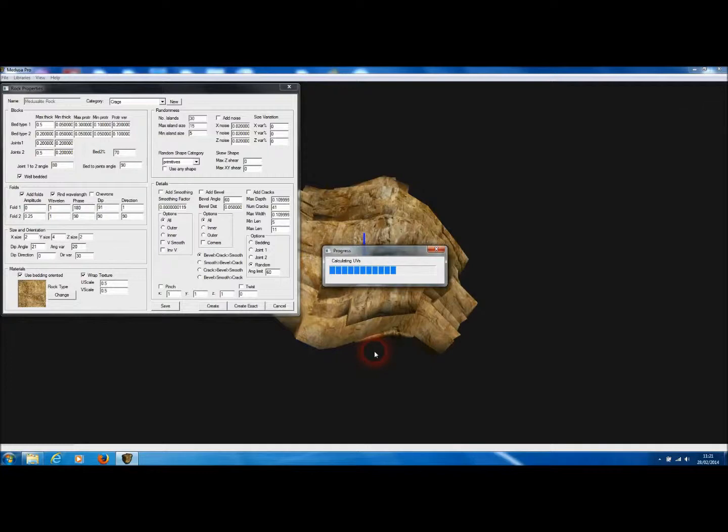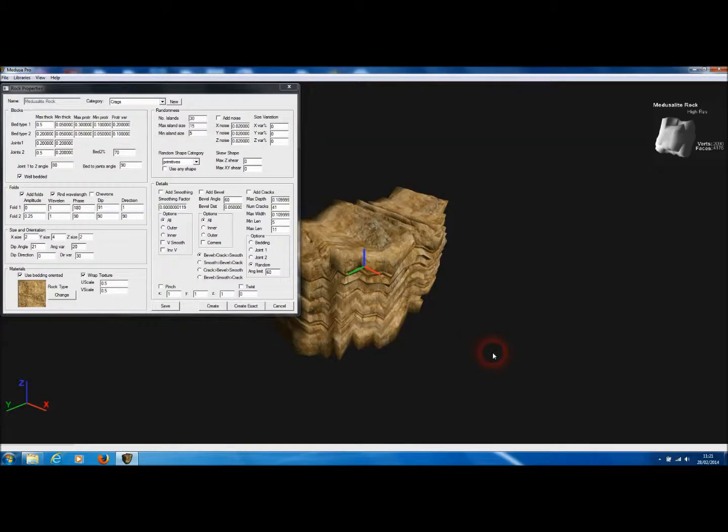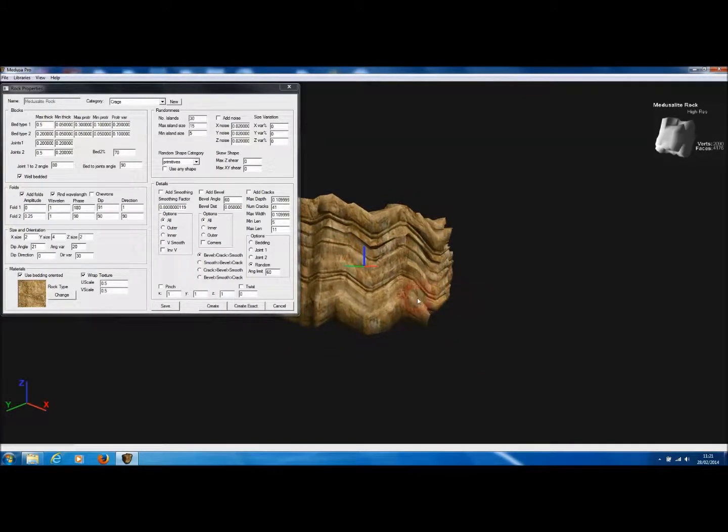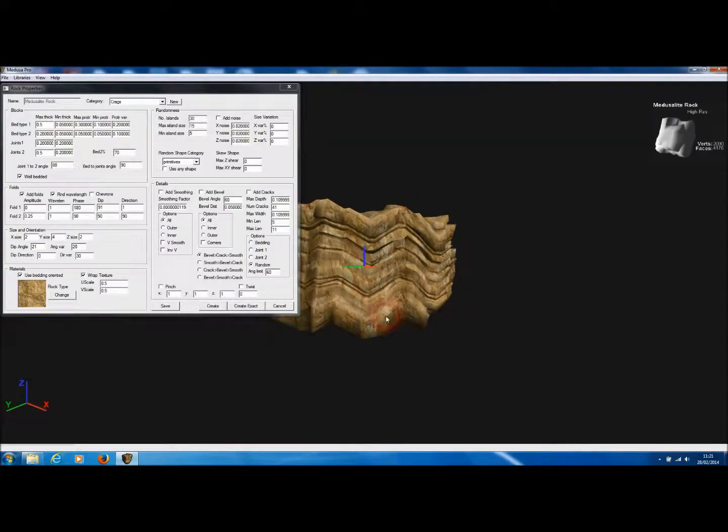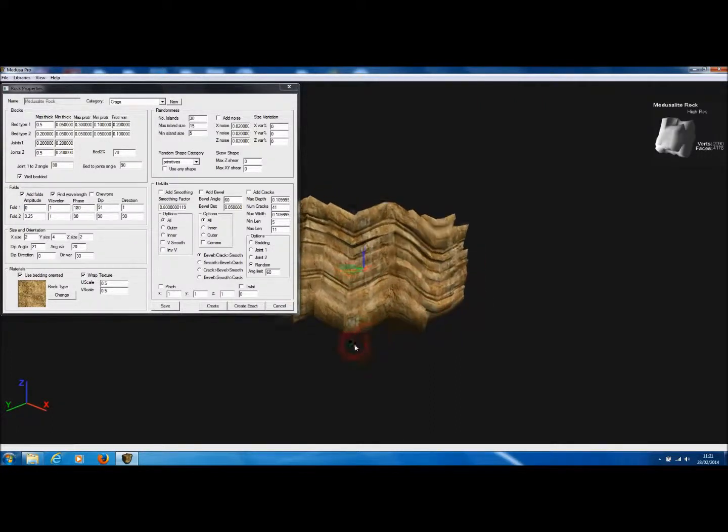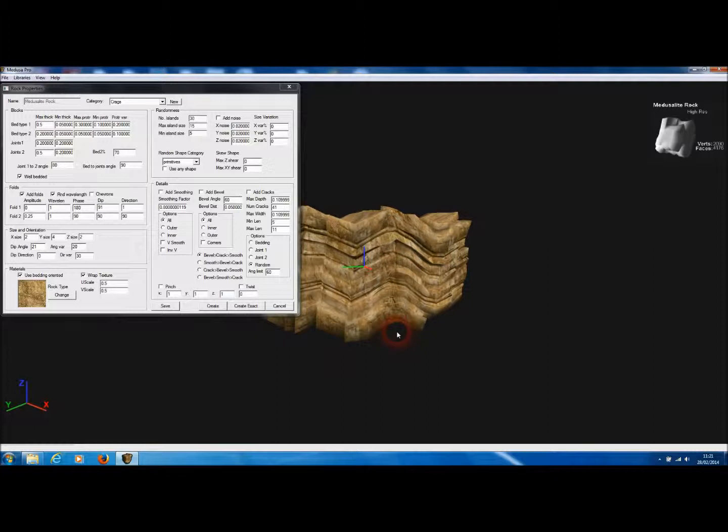Now I've increased the size of the model, so this is going to take longer to generate because it's producing many more phases, and there we go. So there's a nice cliff face with multiple sets of folds superimposed on that cliff.